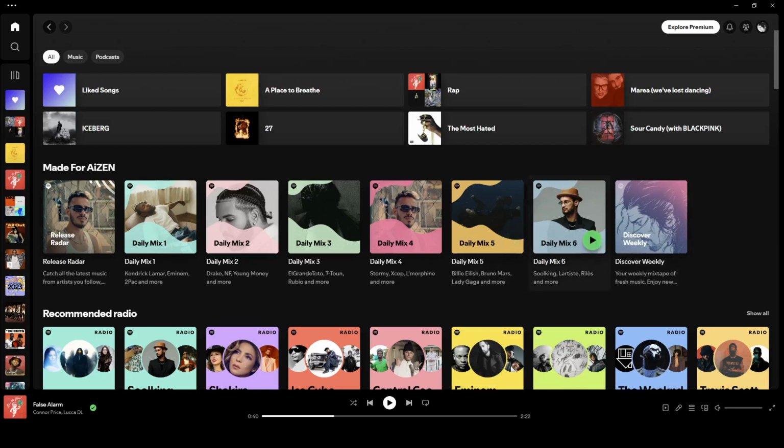As you can see guys, I'm right now in Spotify and this is how the homepage looks like. So right here, as you can see guys, at the top, you're gonna find your notifications, here you're gonna find friend activity, and right here you're gonna find your profile icon. If you click on it from here, you can access your account, go to your profile, upgrade to premium, start a private session, and go to your settings.